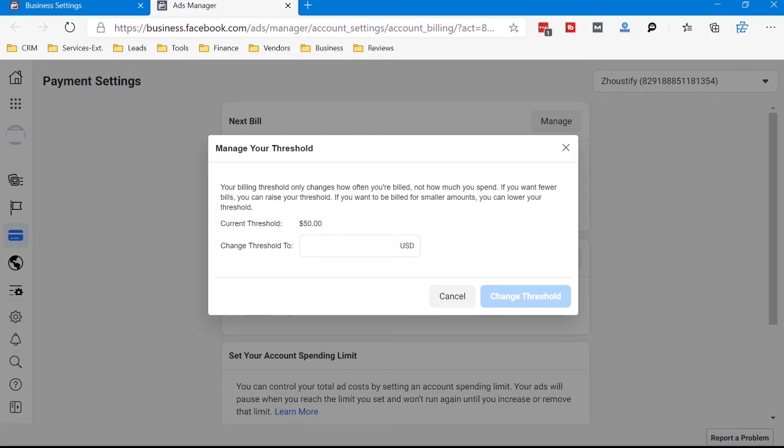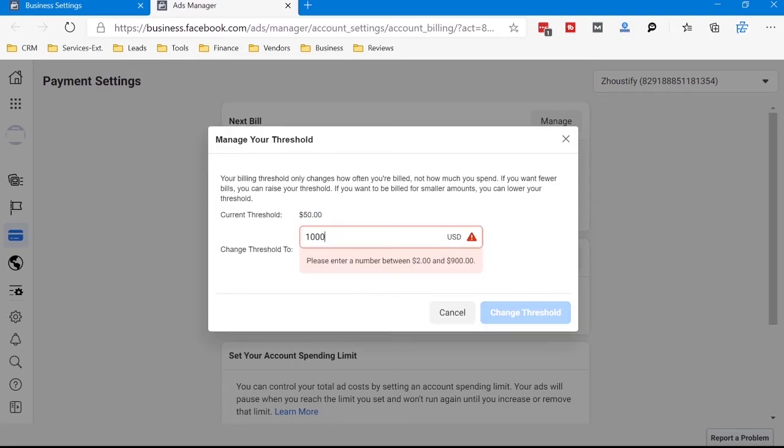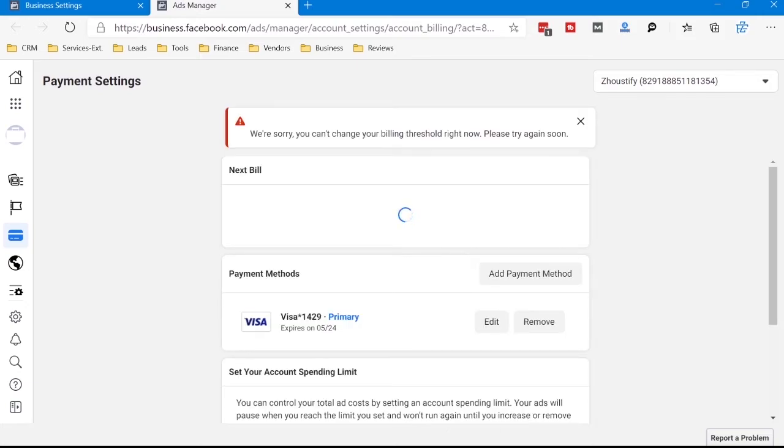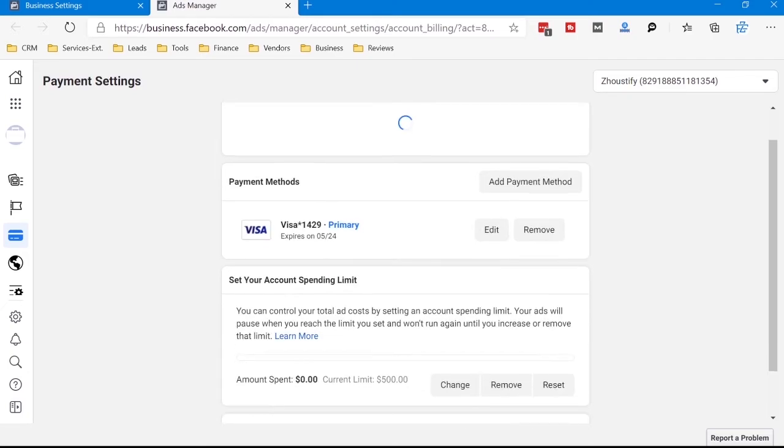Now you can definitely set this up to be when it hits 1,000. Oh, sorry, you can only go up to 900. So 500 is also a good number if you want to do larger payments and less quantities. If you're doing large sums, it gets a bit confusing on your statements when you have a lot more smaller transactions. Now, right now we're getting an error, but most cases this will work. You can just try again later.